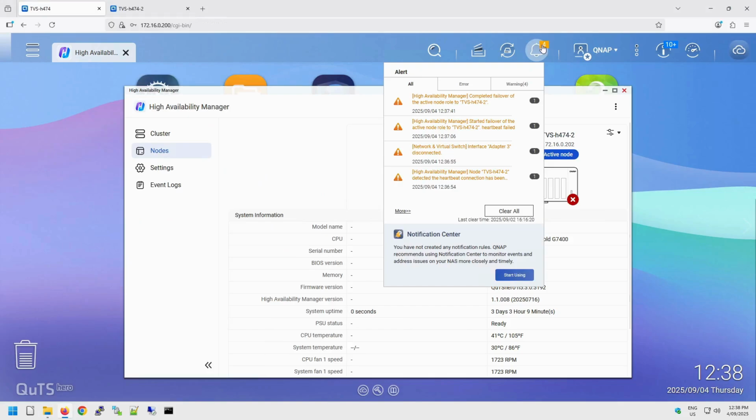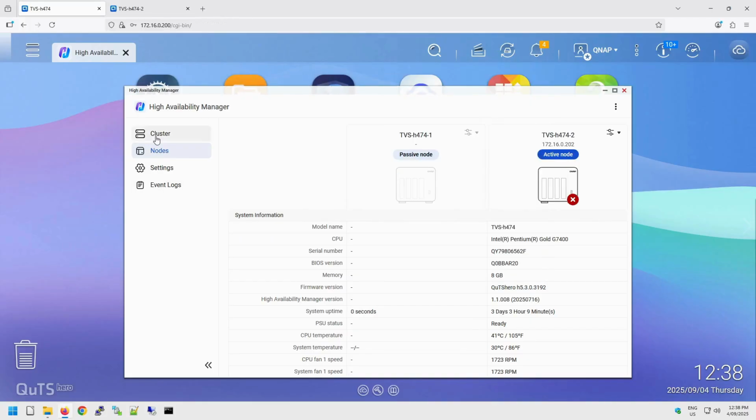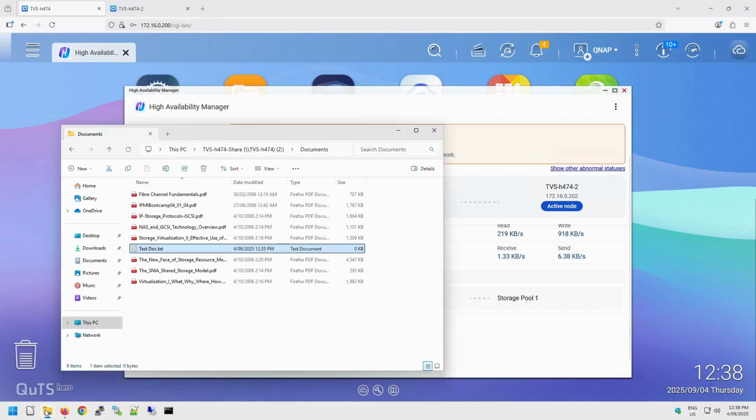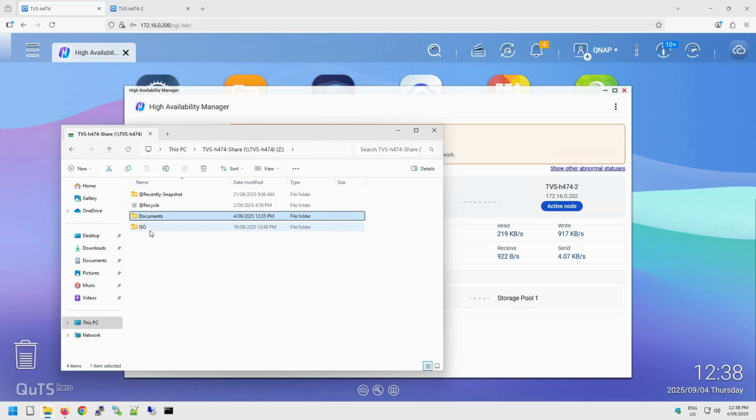I do get an alert saying that High Availability Manager has done a failover. And if we go back to the cluster dashboard, we can see here it's unable to detect our -1 node. So we have a disconnected node, but we have access to our files. We have access to our share. And that entire failover took less than a minute. It may have taken at most about 30 seconds for that to detect, process, and do a switchover.